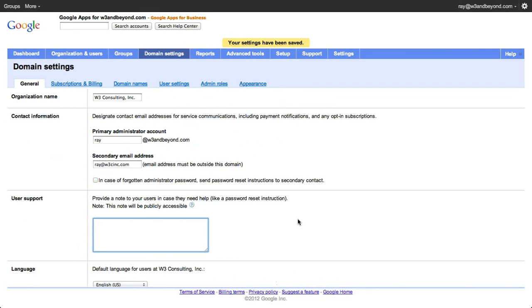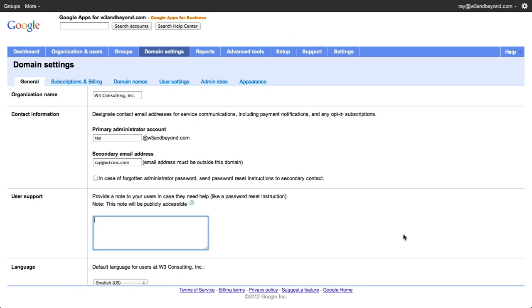Also, this is a really great and useful tool. Under user support, if you go in there, you can actually say, if you have a problem, please call Jack, and then a number, 703-555-1212. Isn't that the one they use in the movies? So if you have a support problem, you can actually tell users who to contact for support.